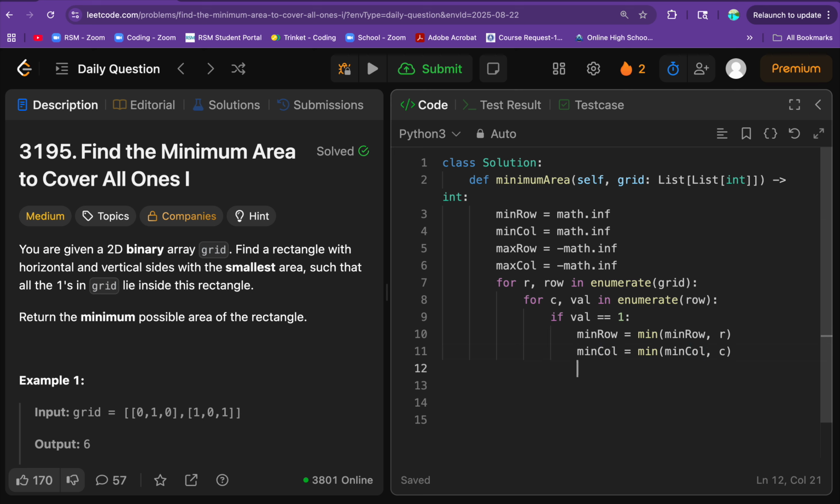Now, kind of opposite logic again, if you will, for the maximum variables. Maximum row, in this case, we're going to be trying to maximize it, of either itself because we don't want to make it smaller, and R again. Why? Because we have to push the bottom boundary down anytime we find a 1 in a lower row, and very similar logic for maximum column, so the maximum of itself, or, you guessed it, C. We're pushing the right boundary rightward when we encounter a 1 in a new column further to the right. Right? That is the main observation here.